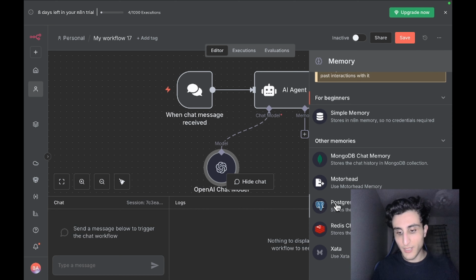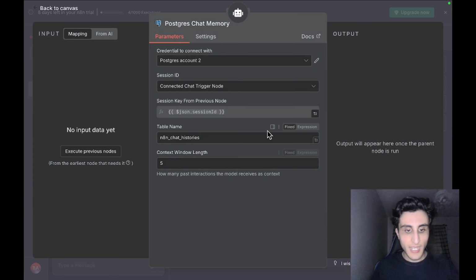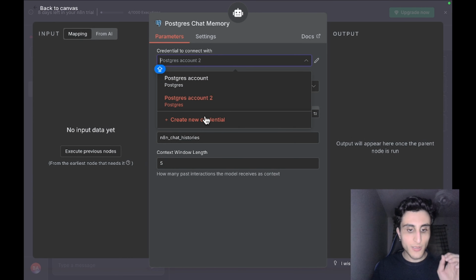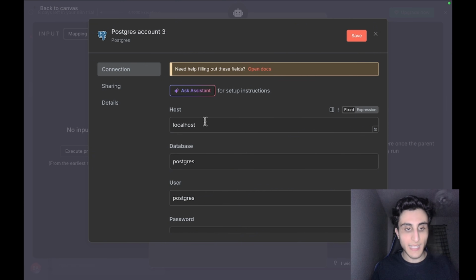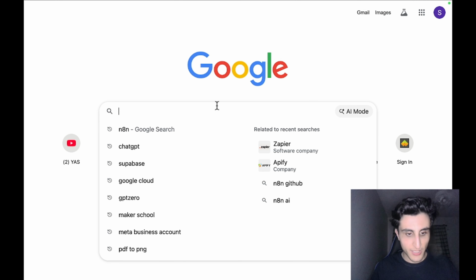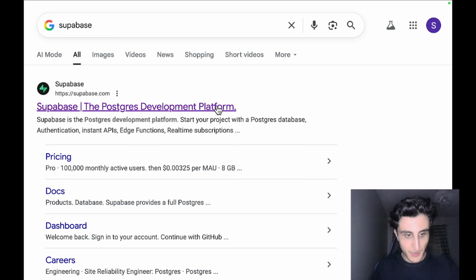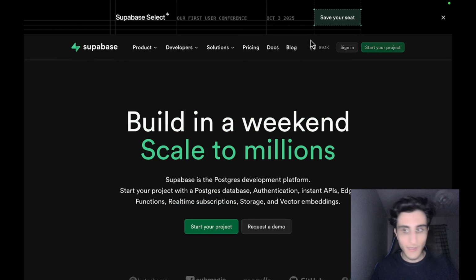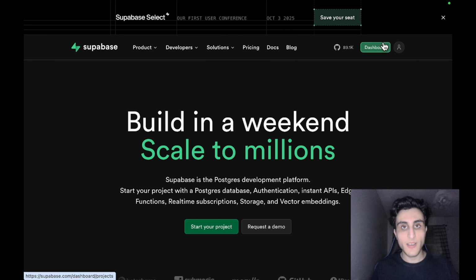So I'm going to click on Postgres chat memory, and here we need to set up our account, and in order to do that we need to use Supabase. So go to Google and just search for Supabase, and I already have an account, but if you don't have an account, sign up for the platform. You just need to provide your email address as well as the password.